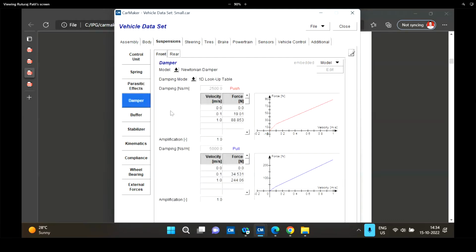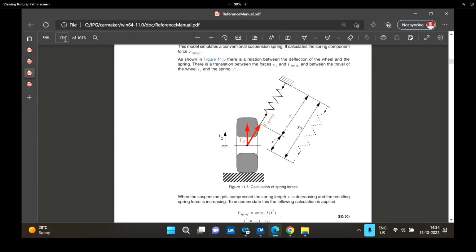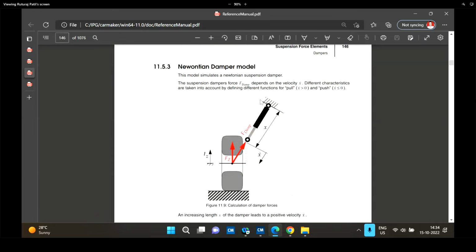Coming on to damper. For damper, there are models available in IPG CarMaker, which are Newtonian damper and Newtonian damper plus top mount. So let's just explore this in the reference manual. Okay, so the Newtonian damper model.